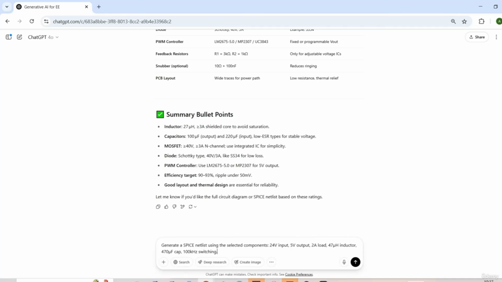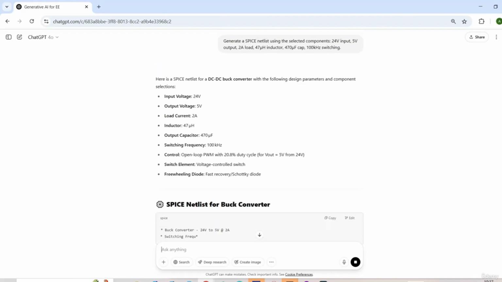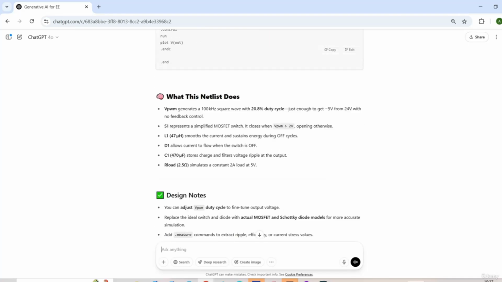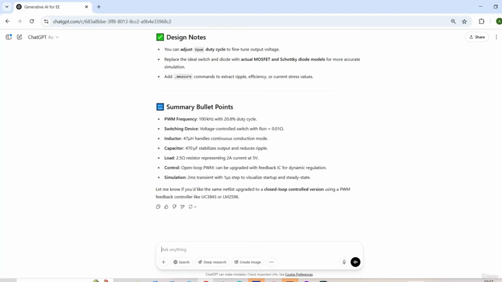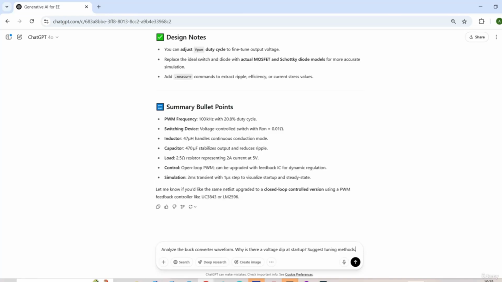Next, we pass the selected component ratings to a second prompt to generate a SPICE simulation. The AI maps the values into a syntax ready netlist compatible with NGSPICE or LTSPICE. This is now a runnable simulation.